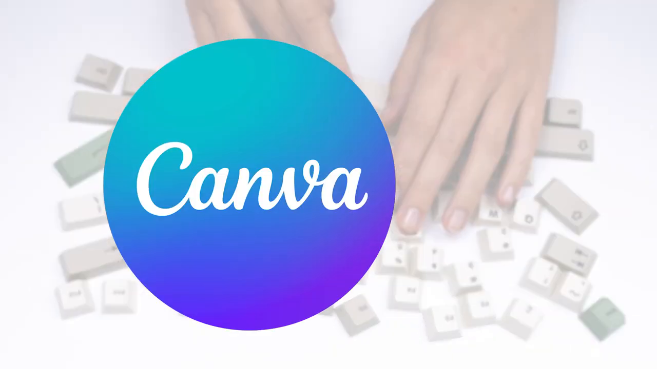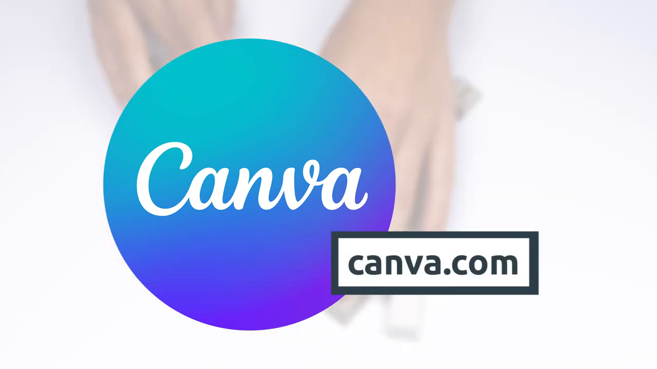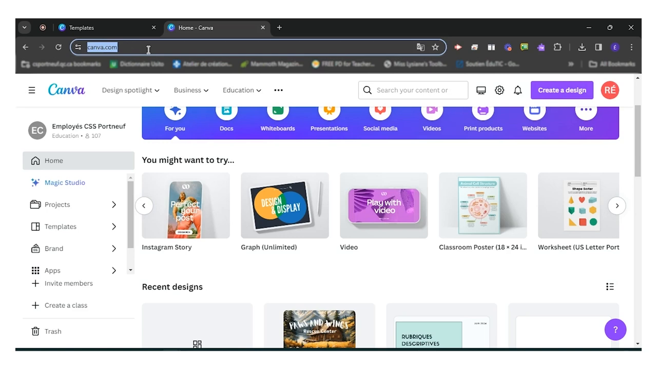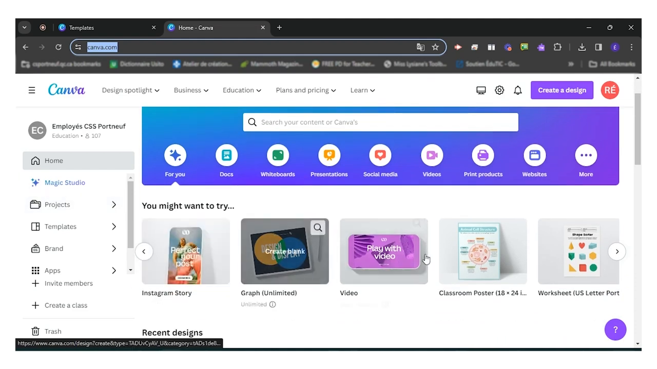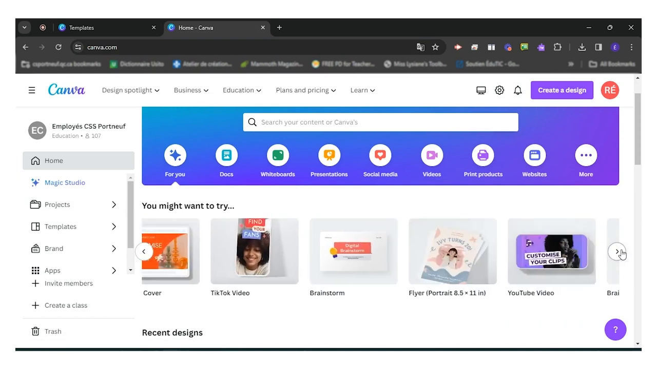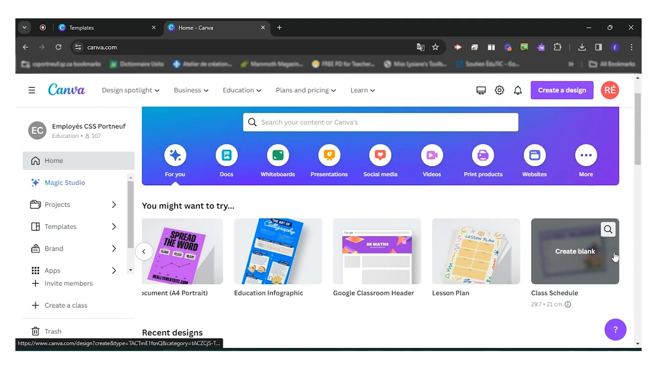To use Canva, you will first go to canva.com. I would suggest that you sign in with your professional account. So to create my image using artificial intelligence, I will first want to create a project. I can use one of the templates that are here, or start with an empty one if I wanted to.